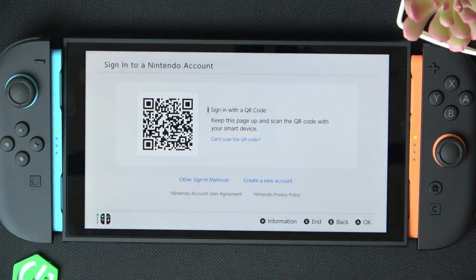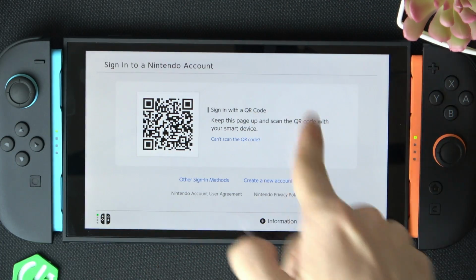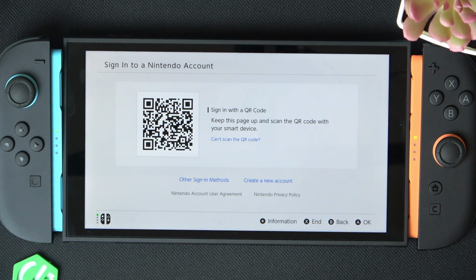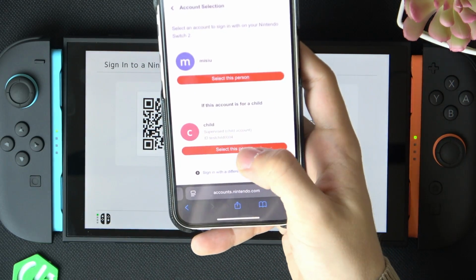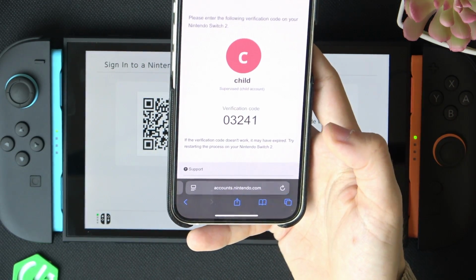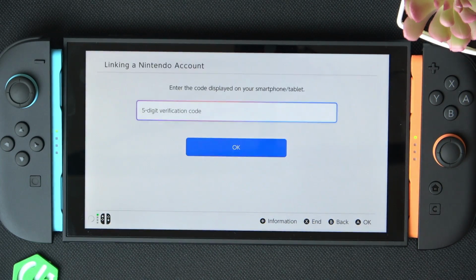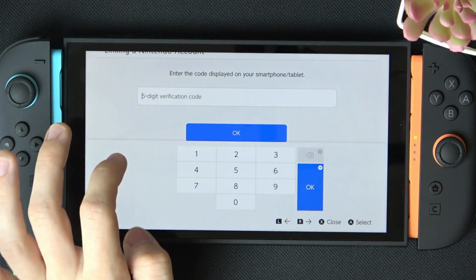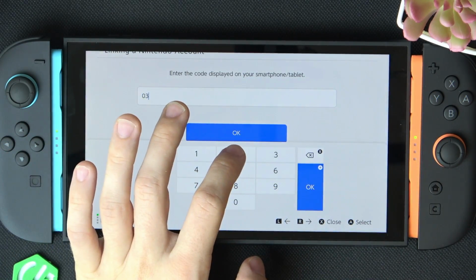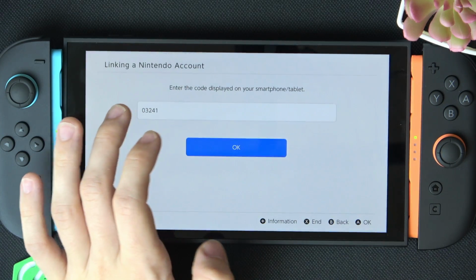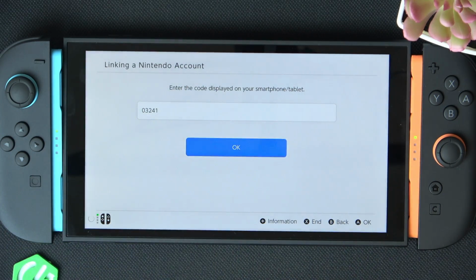And now, as I wanted to sign, I'm in the screen of signing into a Nintendo account on the child's user account. I'm selecting the child as the person that I want to sign in with. Now it should show me this screen where I can enter the verification code. Let's click on OK.